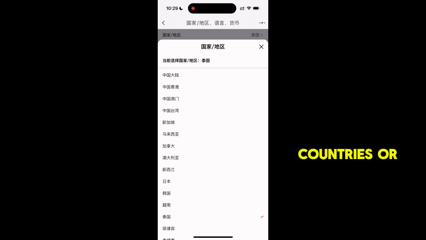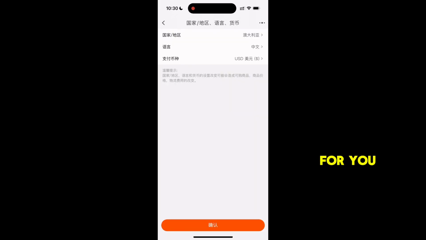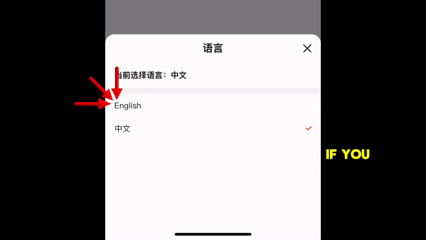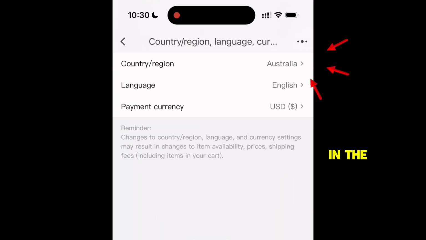Now these are all countries or regions, so choose any that's English speaking to get the English language option. To make it simple for you, choose the eighth option. Now once everything is set, head to the second option and select English. If you don't choose an English-speaking country in the first place, you won't see the English option.